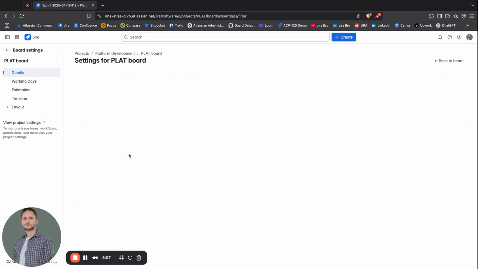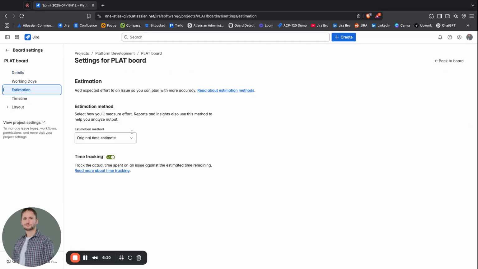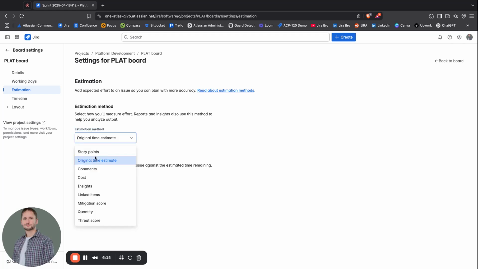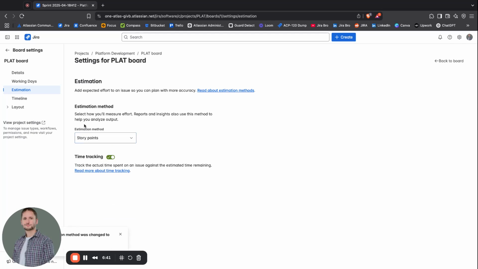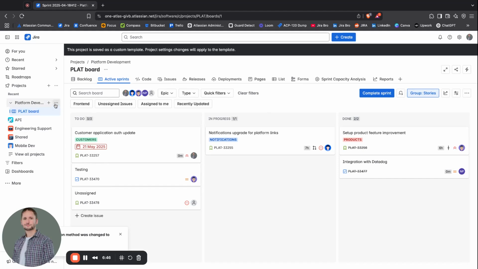project, you're going to go to your board settings in here. You're going to go to the estimation. And as you can see, the estimation method is indeed the original time estimate. And of course, there are interesting estimation methods in here, such as cost, insights, linked items, mitigation score, quantity, threat score. To be quite honest, I don't know what these things are and how you can make estimations based on the linked items, but you indeed have the story points. Now the estimation was changed to the story points.